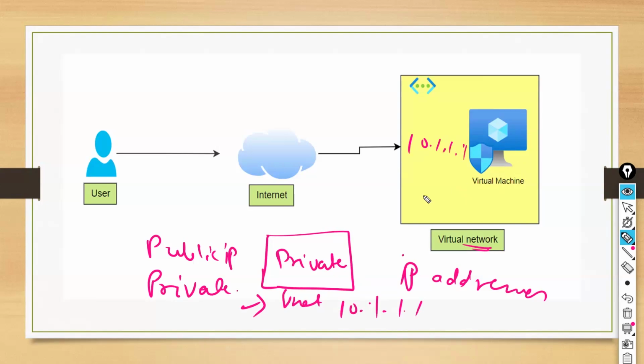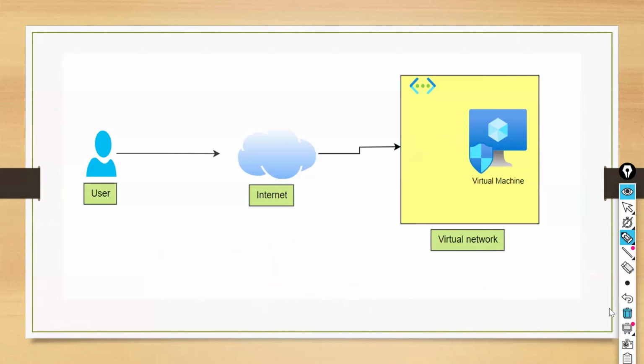because once you deploy that virtual machine, you'll get some private IP address like 10.1.1.1. At the same time, you're also going to get the public IP address of that VM, which you're going to access from the internet. So the VNet that I'm going to deploy is going to assign me a private IP address. And using that VNet, I can do the segmentation. What segmentation means to me: let's say I deployed a VNet here.